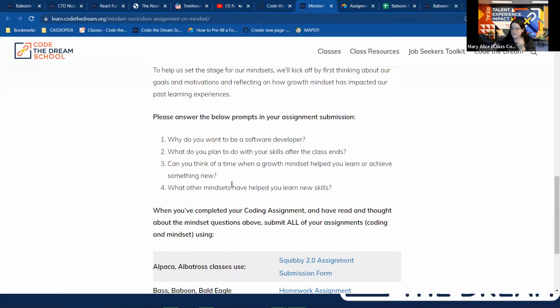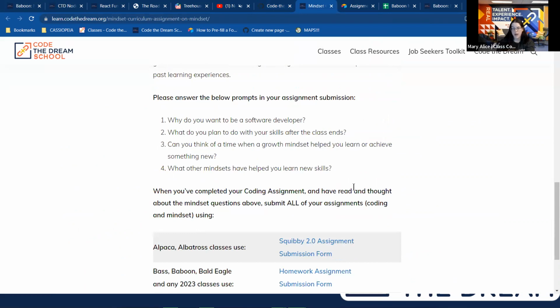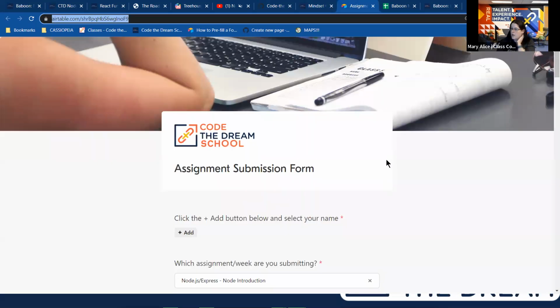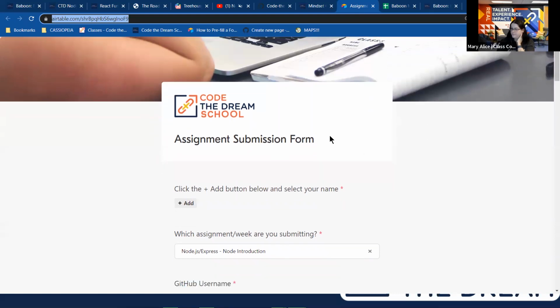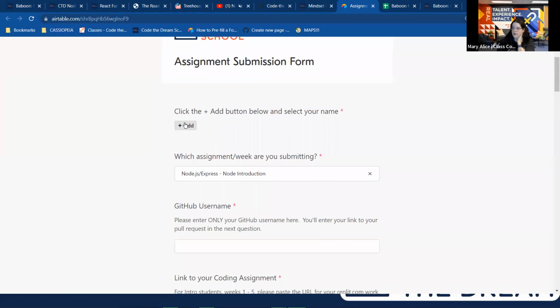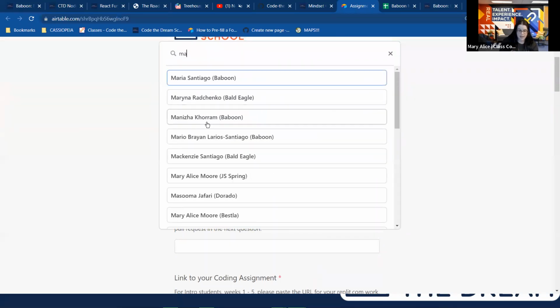For the mindset assignments, I mentioned they're just journal questions, so you can copy and paste them into a notepad document or a Word document, and then copy and paste your questions and answers into your assignment each week. Your assignment submission form looks like this. It's got a little person sitting at a desk. Assignment submission form. You'll click to pull up your name.